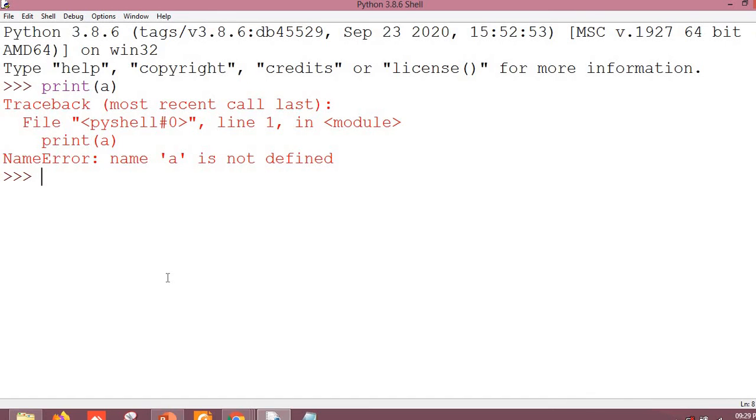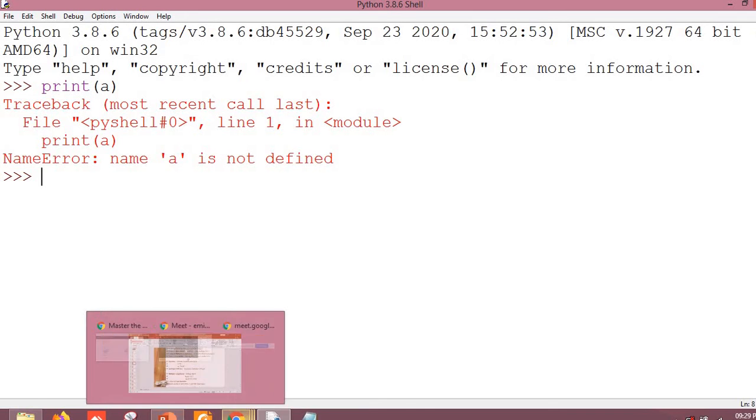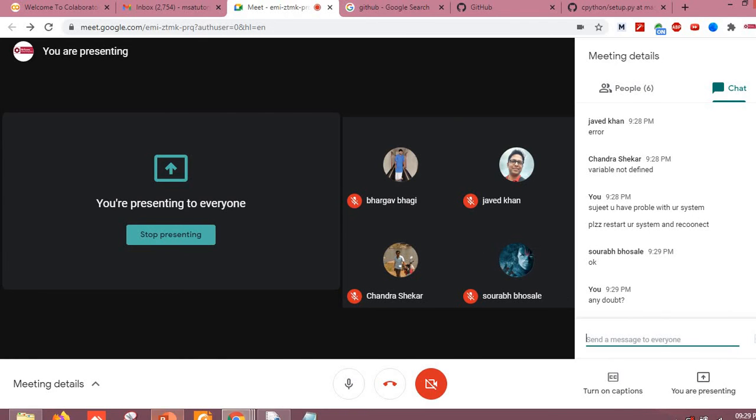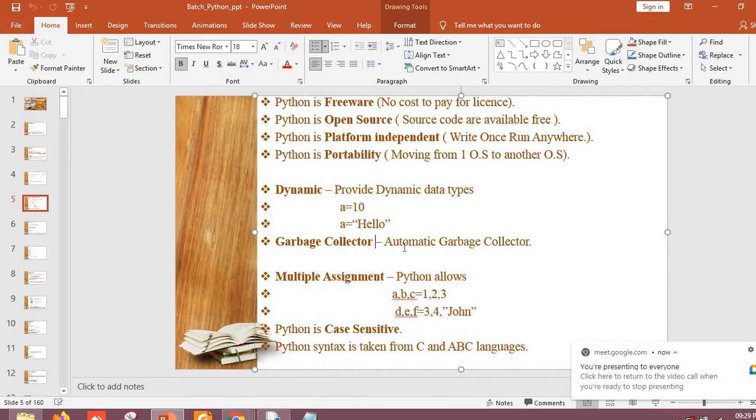I need not write code to delete or remove or release any memory space from my computer. Whereas in other programming languages, you have to write some lines of code to remove the memory occupied by your variable. But in Python, you need not write any lines of code. This is done automatically. All good? Any doubt anyone has till now? You can write in the chat box. Okay, so Python has an automatic garbage collector.